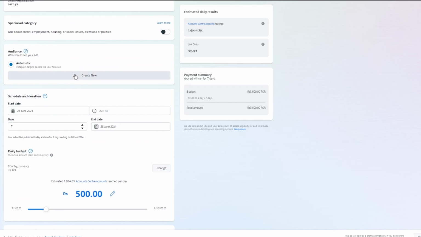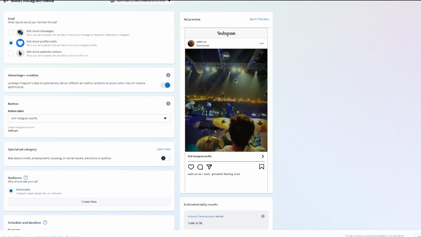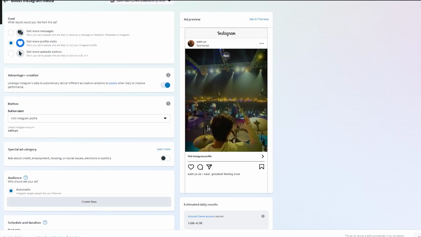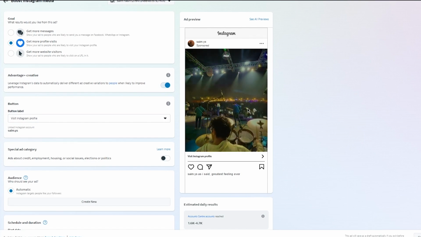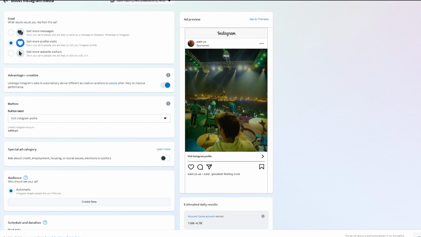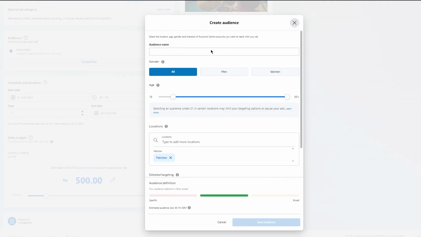Then there's the audience. Which audience do you want to target? It depends on which audience you actually want to target, which audience you think will work best for you. As we can see, we have our preview going on in the background. Now in this preview section, you can come down here and go into create new. Audience name, let's say I'm going to go with music. Okay. And we're going to go with all. Age group, obviously I'm going to keep it starting around 16 because that's when people enjoy this kind of music, and I'm going to go up to 45.